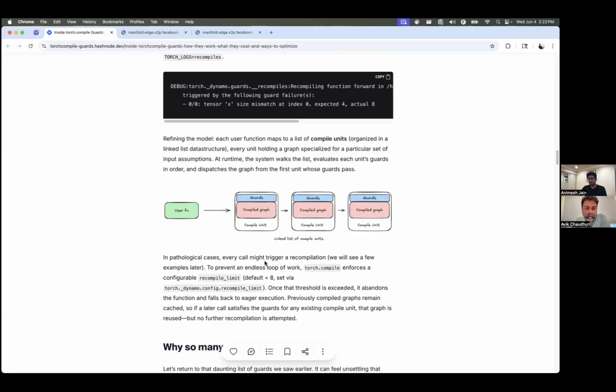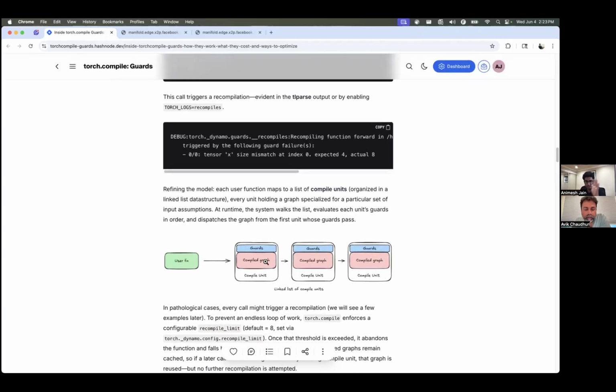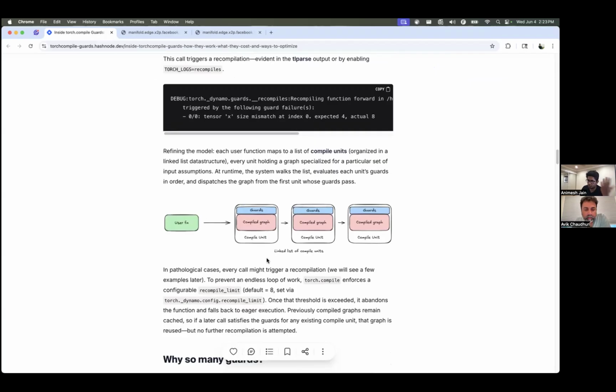When you call this function again, we will see if for the first 8 entries any of the guards pass. If guards pass, we will dispatch a compiled graph. But if it doesn't, we will just fall back to eager. We won't attempt a new recompilation. Okay. So hopefully with this, we have an appreciation of what guards are and how they fit into the system.